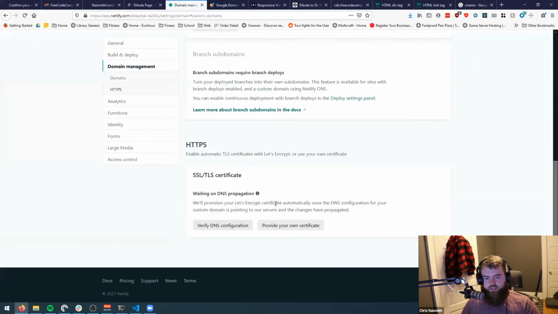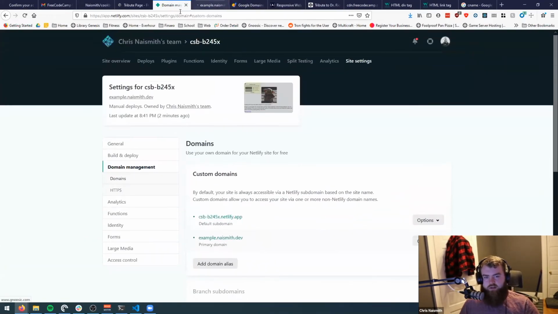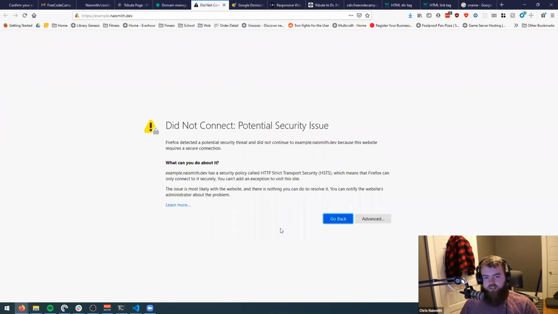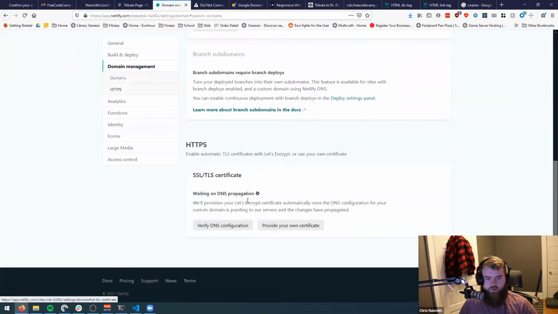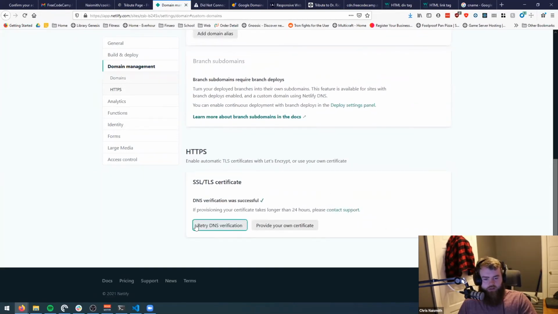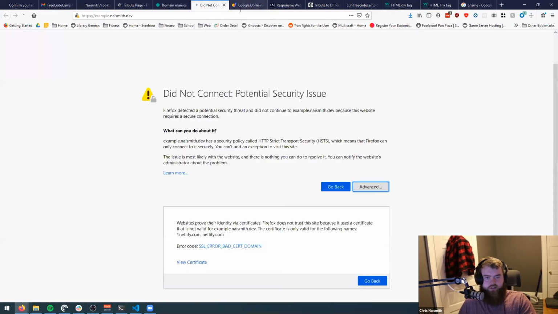So it looks like this has been updated. If I now go to example.naismith.dev, it's going to yell at me and say that DNS or HTTPS isn't configured, I think. Let's see. Okay, so it says that is fine. What happens if I just refresh this?